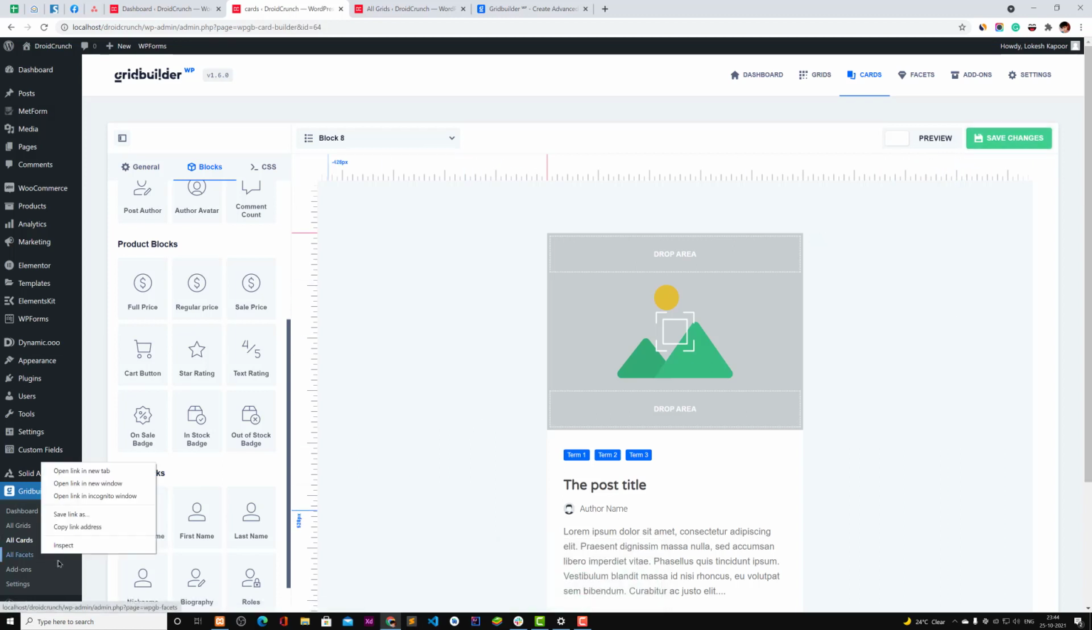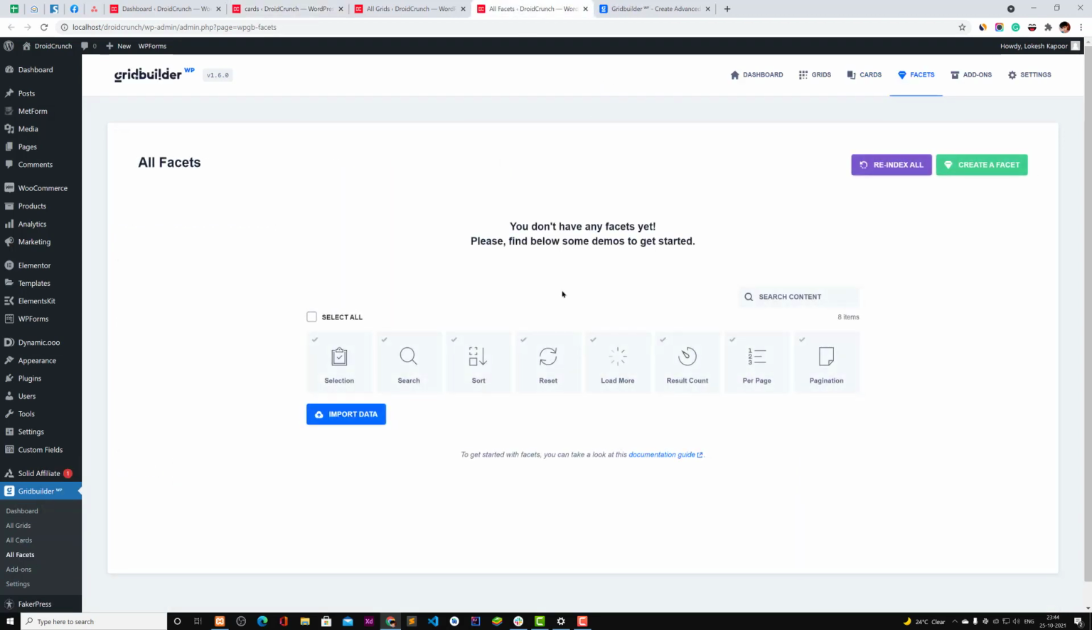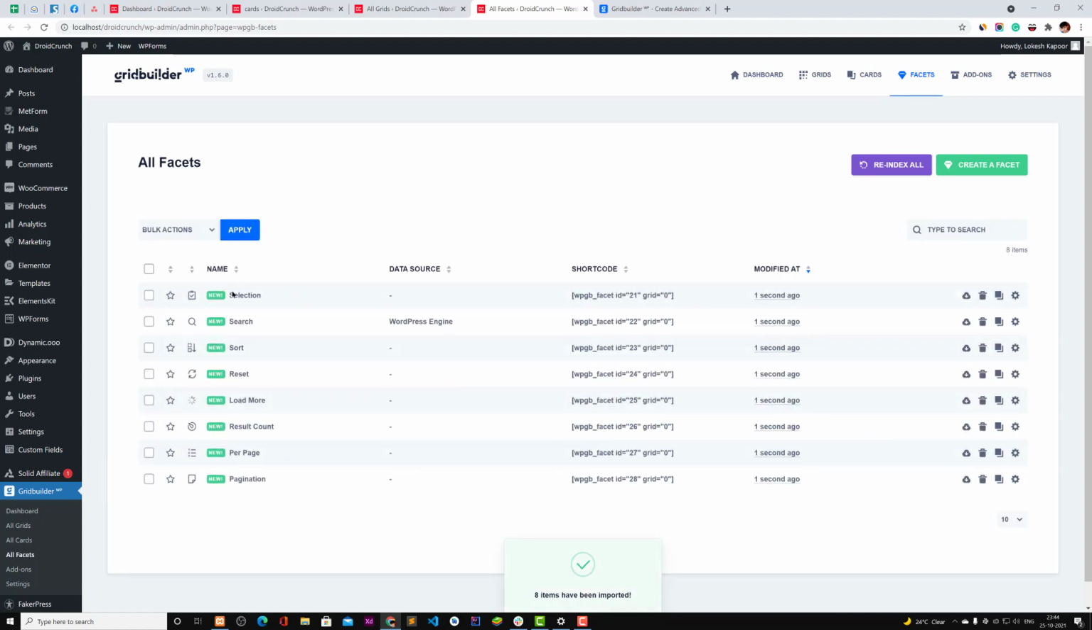Perfect. Now I will go to the facets and add some facets. So these are all dummy facets, so I will just select all of them at once and will import the data. So I have got all the facets that I can use on my grids. So let's get back to the grids.